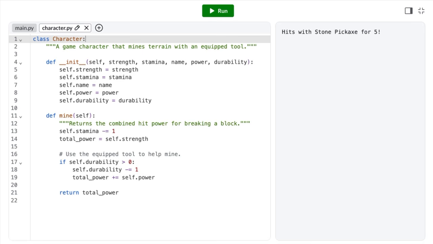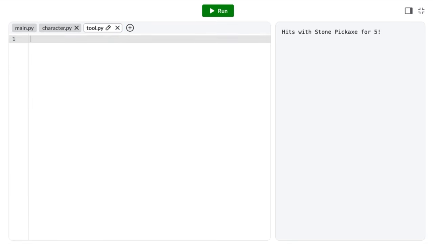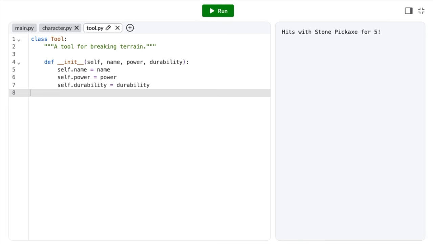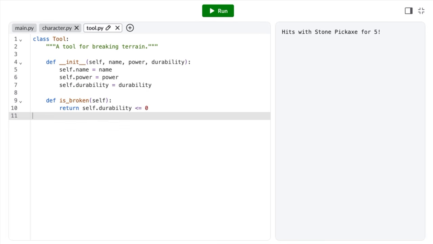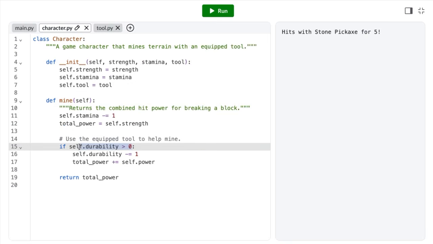So, you probably get where I'm going with this. We should make a tool class, and a character should have a tool object. So instead of all this stuff, the character class will take a tool parameter and store that tool as an attribute. Then we'll take all of these tool-related attributes and move them into a tool class. A tool knows when it's broken, and it knows how to use itself. So then the character class doesn't have to think about this. It can delegate to those tool methods.